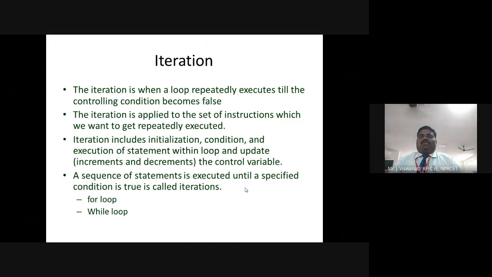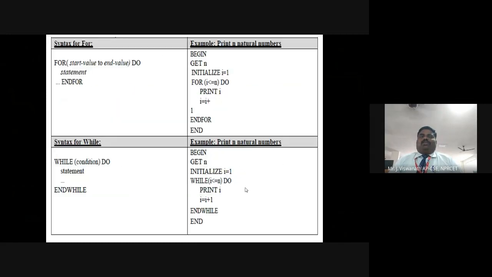Iteration includes three major things. One is initialization, which tells where the loop starts, and the condition, which tells where the loop ends, and the execution statement within the loop, which updates, increments and decrements the control variables. We'll see one by one. First one is the for loop.